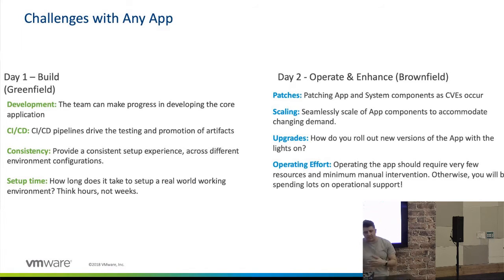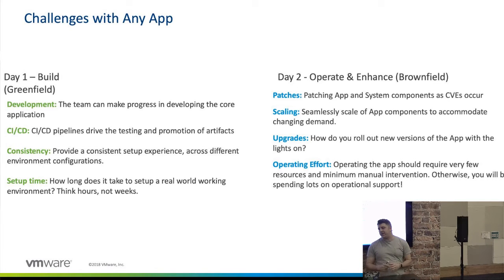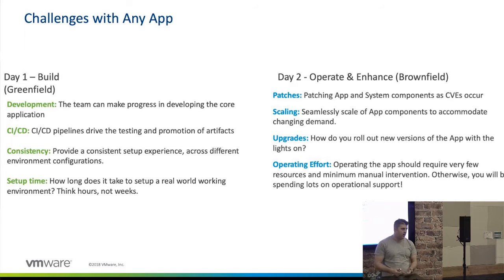The second thing that we see in the brownfield is when migrating applications. By the way, I am a firm believer, and you can like this comment or not, I do not believe in migrating workloads from on-prem to the cloud.